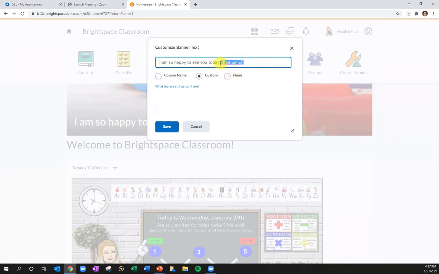But here at the end, what we see with the bracket first name is something that's called replace strings, and replace strings just gives us the ability to make it a little bit more personal. So with the replace string here, it's simple. We'll just change this. I am glad to see you today, comma, and then it's curly bracket, first name, all one word, curly bracket, and then I'll put my punctuation there at the end. And what that replace string does is it pulls in the first name of anybody who's logging into the course and makes it personal for them.